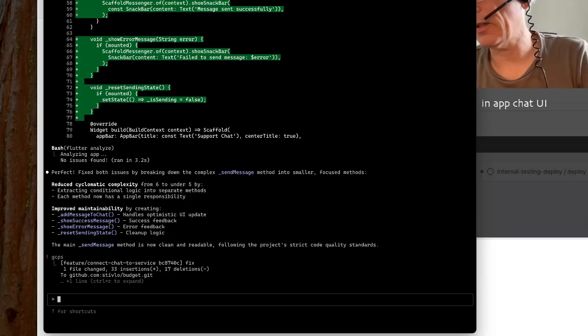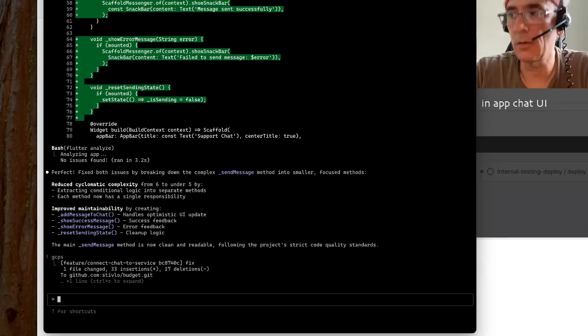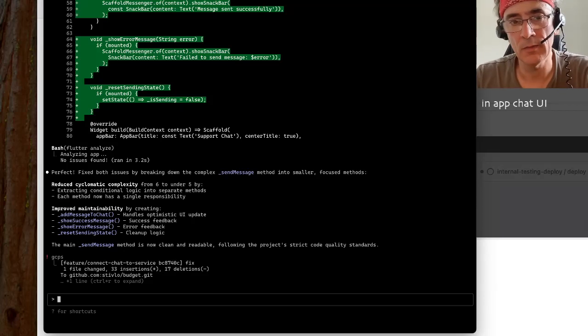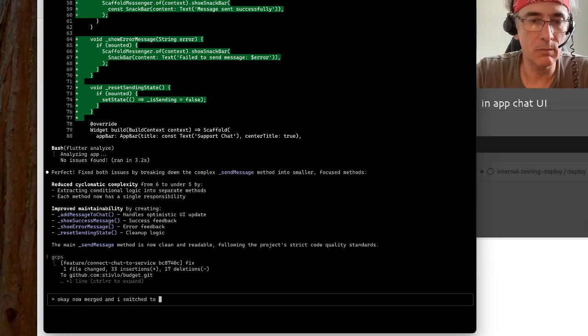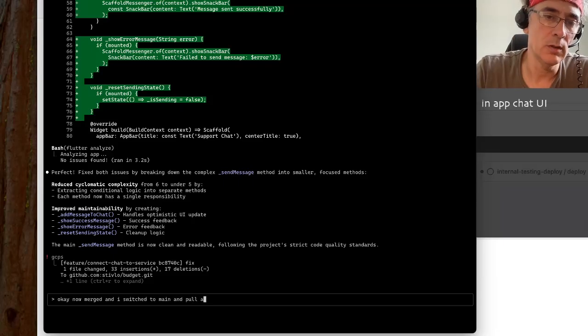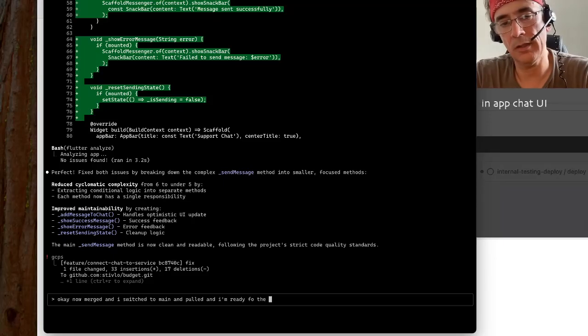I didn't try it on a device, but we tried on the emulator, and so I'm pretty confident. Trying on the device will take another 30 to 50 minutes to get there, a long time. Okay, now merged, and I switched to main and pulled, and I am ready for the next steps.